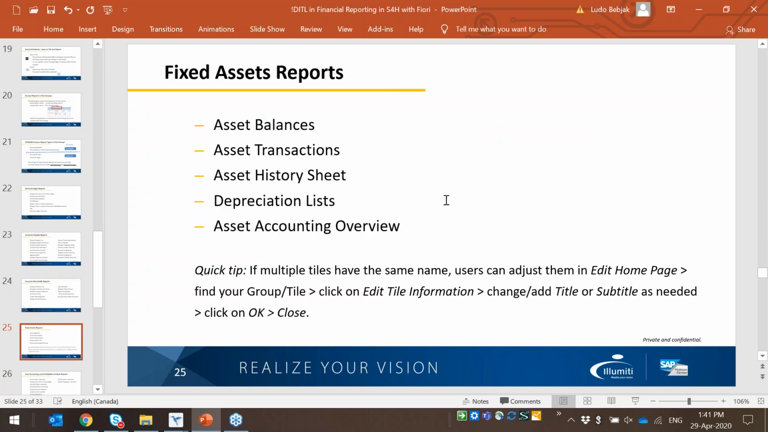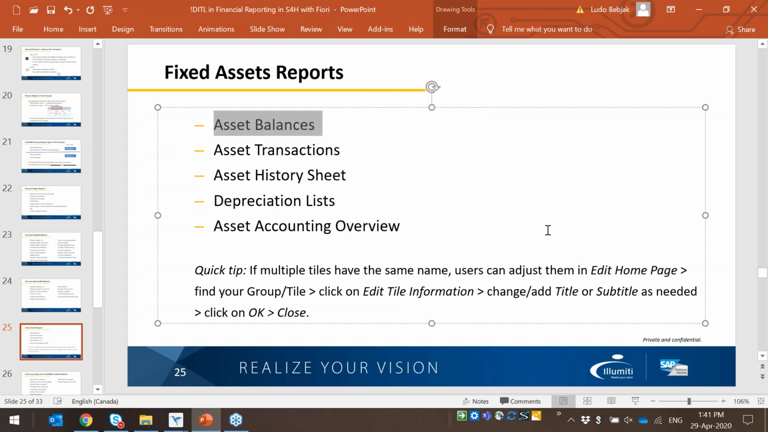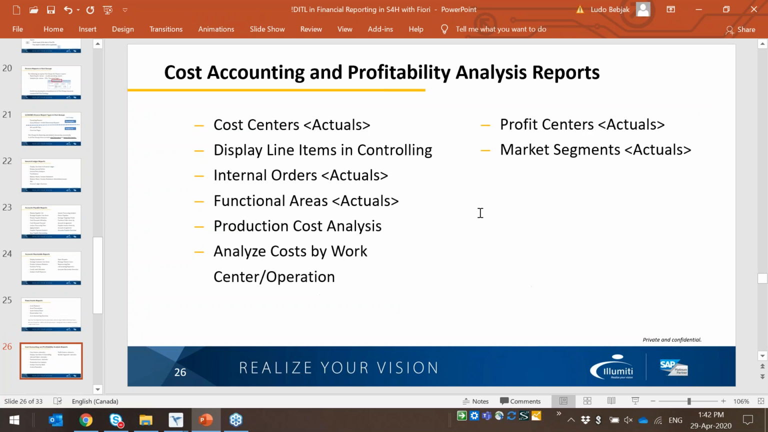Fixed assets. In fixed assets, that's a little interesting. Probably you've seen it in ERP or in Fiori, that you have multiple tiles with the same name. It's a typical thing in fixed assets. You have probably around 10 different tiles with the same name, asset balances. You click in, and look for some distinguishing feature or name that actually tells you what kind of asset balance it is. So this is a quick tip when you're exploring the apps.